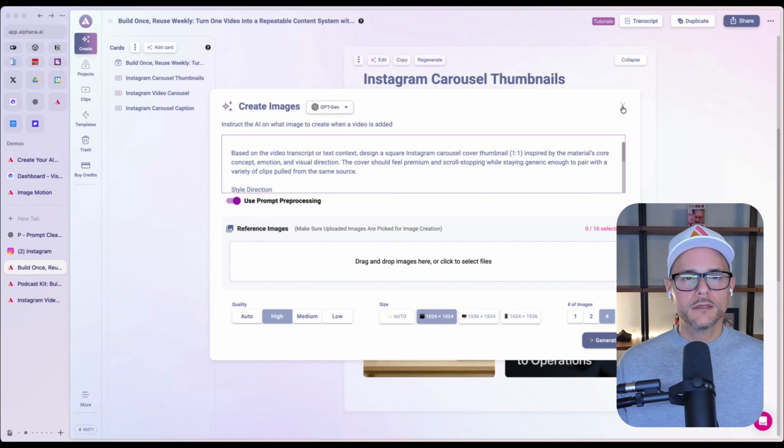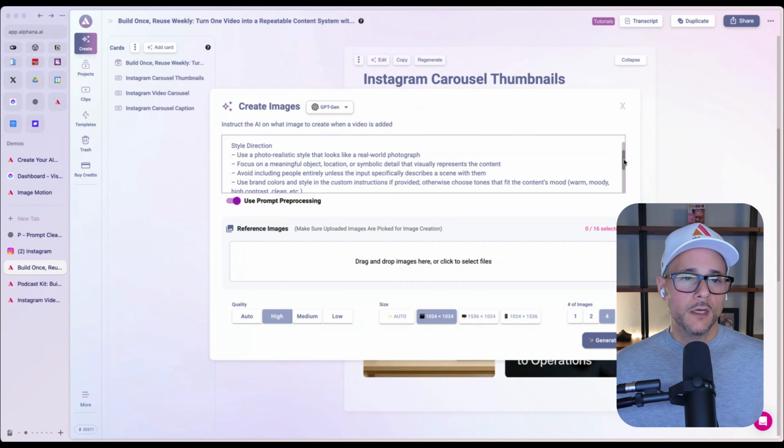Let's say if I wanted to create a carousel, I can come in here and see why this is happening, right? And you could see, based on the video transcript, design a square Instagram carousel cover thumbnail inspired by the material's core concept, emotion, and visual direction. The cover should feel premium, scroll stopping while staying generic enough to pair with a variety of clips, okay? Now, the style direction, okay? If you want a completely different style, like, hey, maybe I want it to look anime. Maybe I want it to look like paper, right? Like paper drawings. You could change all of that, right? But in this particular one, we say use a photorealistic style that looks like a real world photograph.